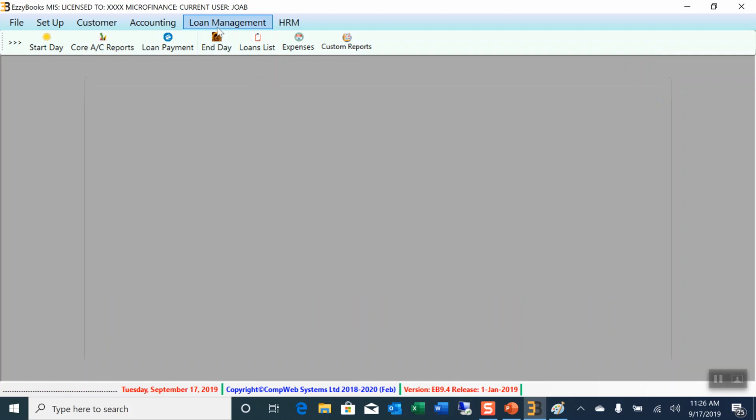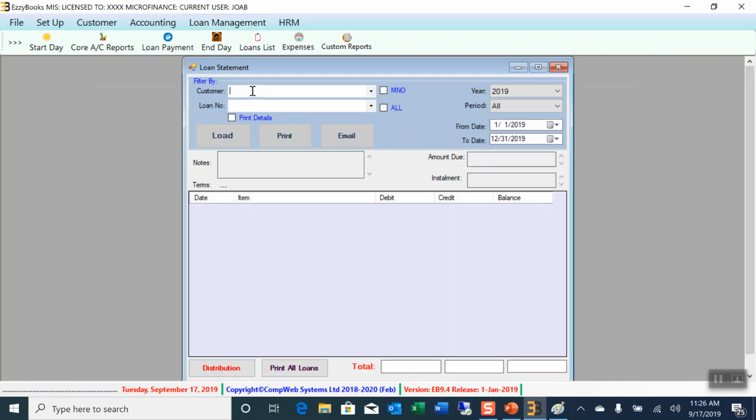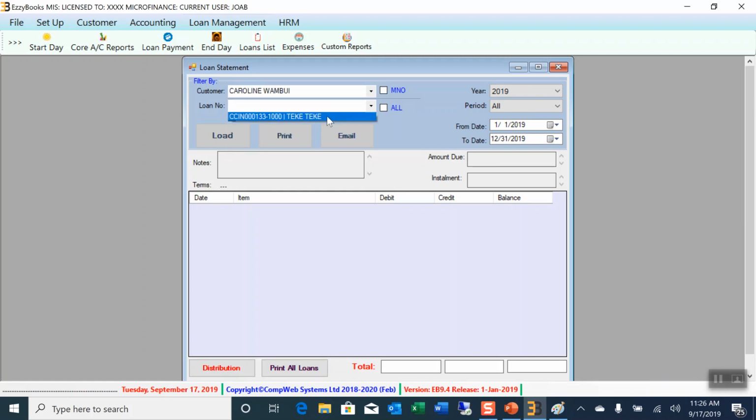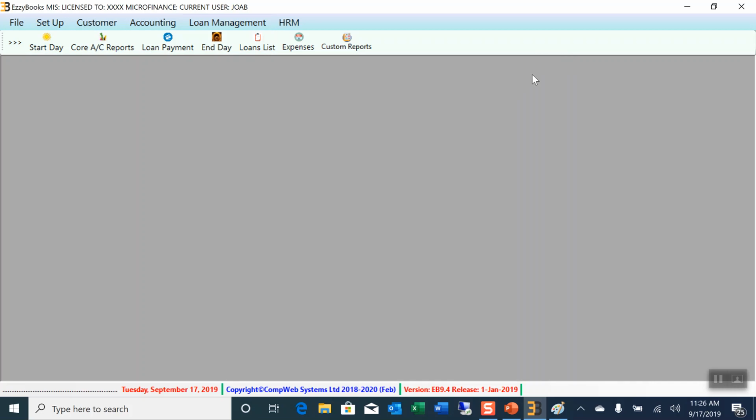Other activities that are included in the system, for example, is we can pull a statement. We can go to Caroline Wamboi, and say this loan is what we want a statement for. We can see we disbursed a loan of 20,000. There was a payment of 5,000. There are 3 periods, so we have a flat rate of 2,000 each month. So we have a calculation of the interest. There's a running balance as we do the activities of receiving payments, and we'd have them in the statements.